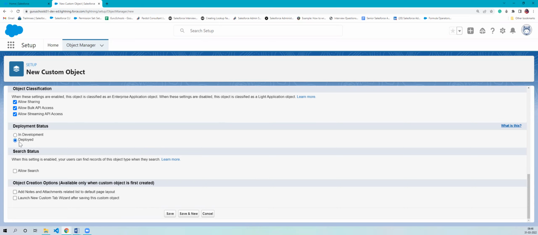Otherwise, what will happen? Even if the user has access to the custom object, the user won't be able to see or perform any actions on it, because the development status is In Development. So always remember that once you're done with your changes, make sure the status is changed to Deployed. I normally don't change it to In Development, because anyway, if I'm not giving the access through a profile, the user won't be able to view it.